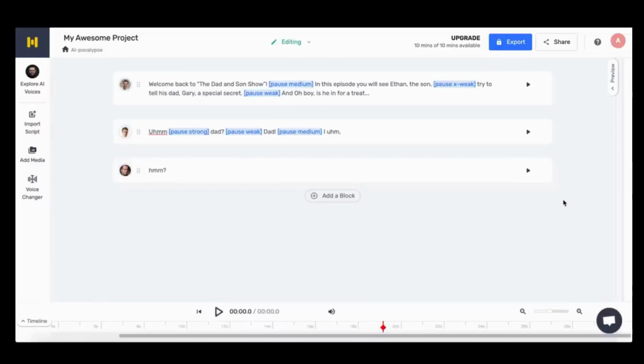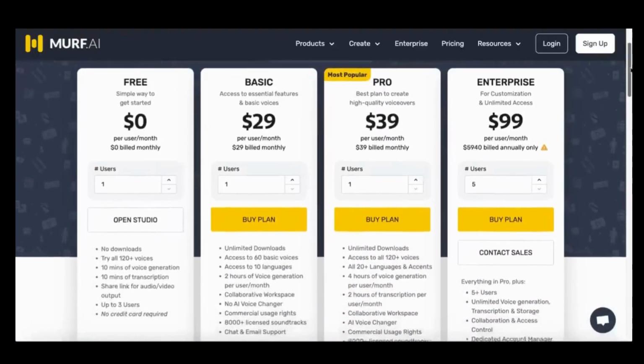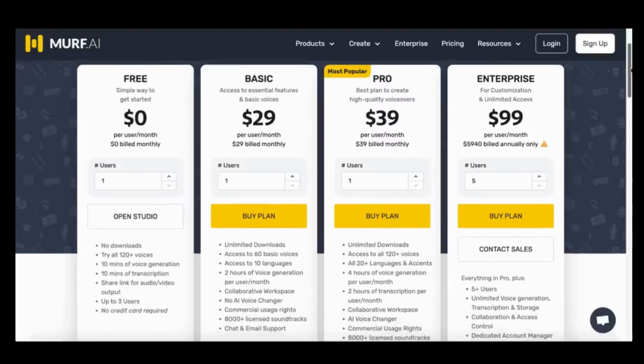That is what I'm talking about. Alright, I'm going to continue doing this for the rest of the script. As you might have noticed, I was showing you this in the trial version. It is important to know that if you want to download the audio, you will have to go for a paid subscription. And I know.